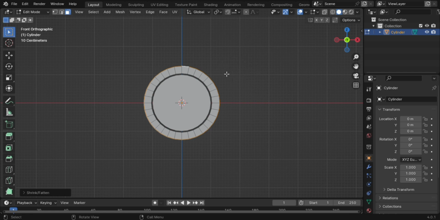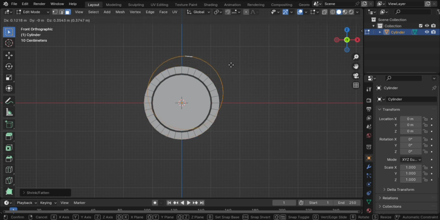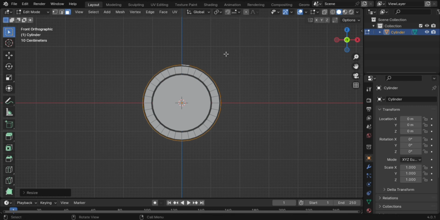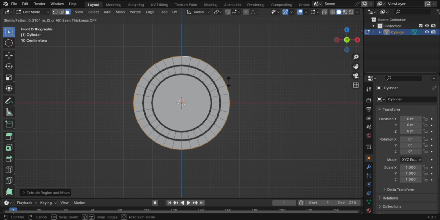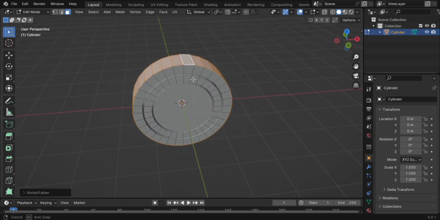Let's go again, Shift D to duplicate this, S to scale, and then we want to scale like about this much, and then E to extrude, Alt S, and then scale along the normals like that. We're just trying to get the basic Blender logo shape.